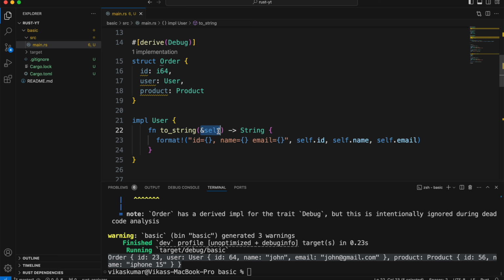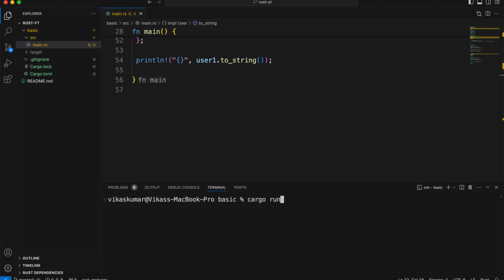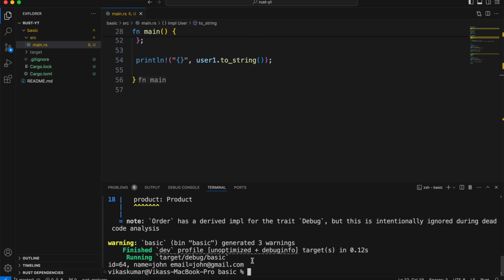Behind the scenes, self is something like that, and here we are borrowing this user data. We are not taking the ownership. So after using this toString, that user1 reference will still be valid. The shorthand for defining something like that is this. So this is how we define. Now let's run this and see. Now if you see, this is how it works.